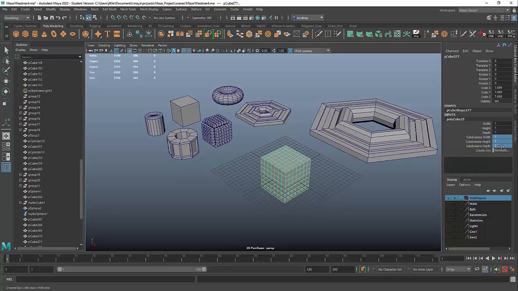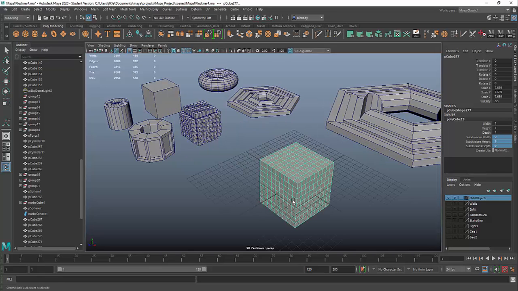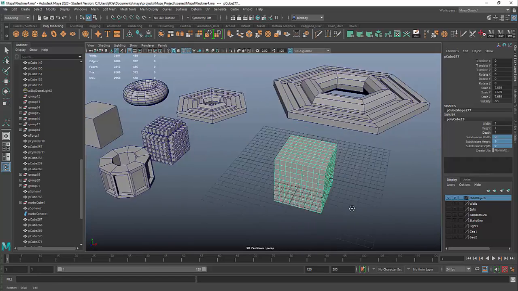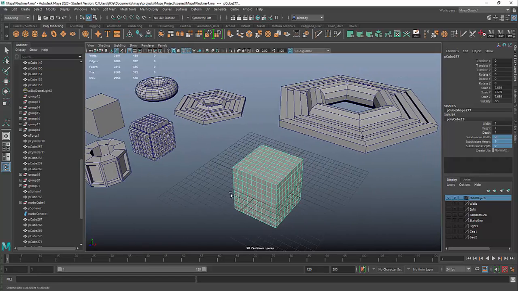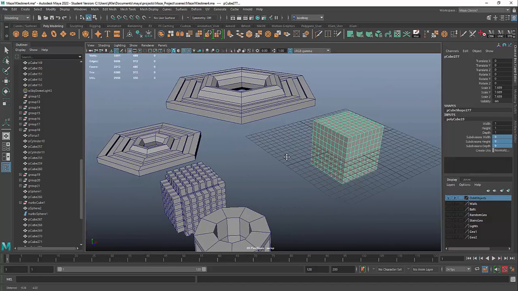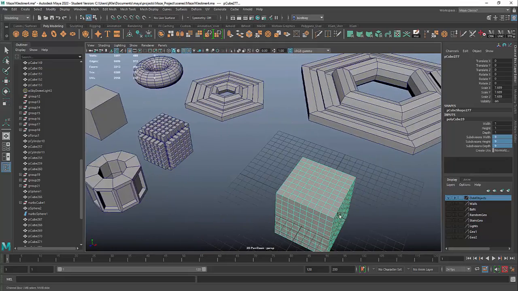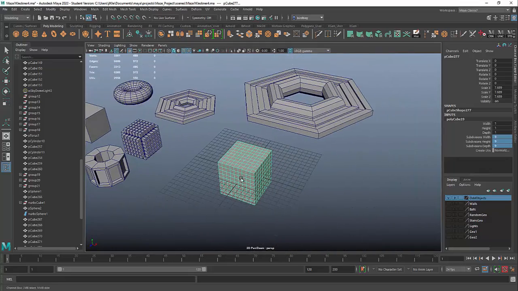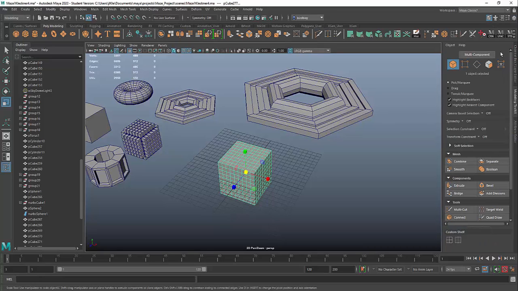So I'm going to type in, by just dragging downwards like this, a value of 9. So I get 9 subdivisions. And that should be plenty of geometry. I don't know if that's exactly the same that I used there, but it's close enough. I think it looks like I did 6 on that one. Or no, wait, it might be. We'll see.